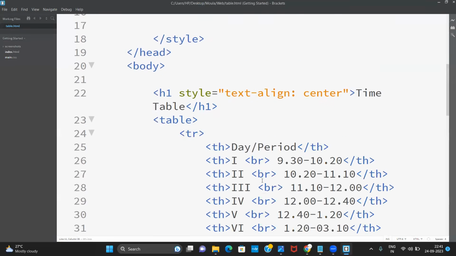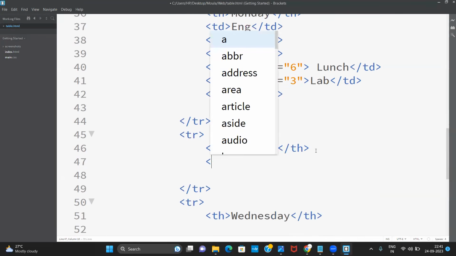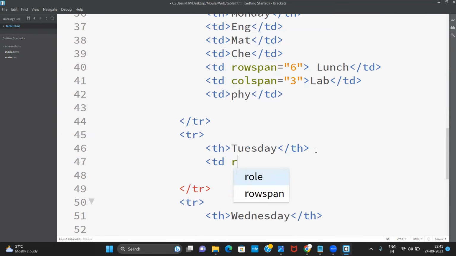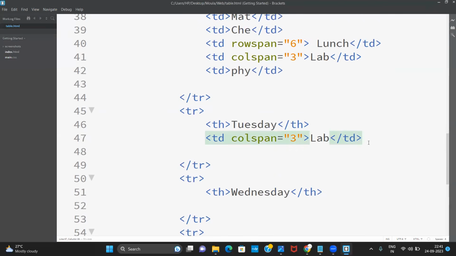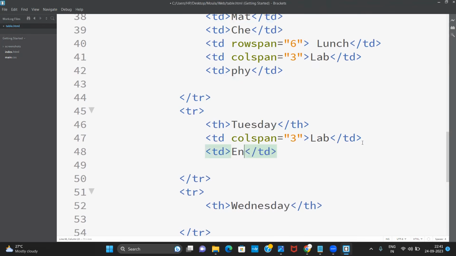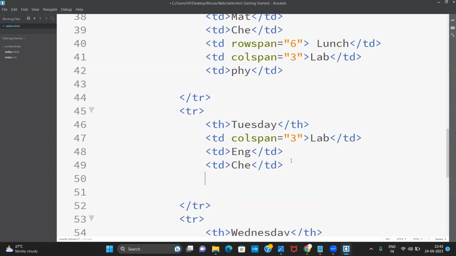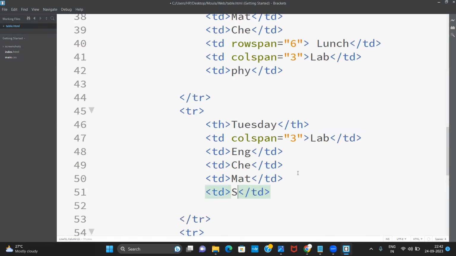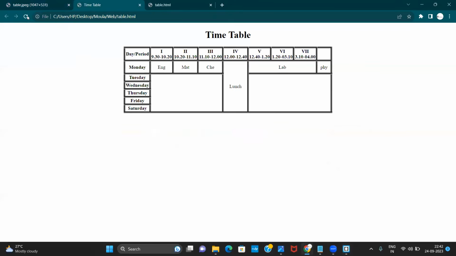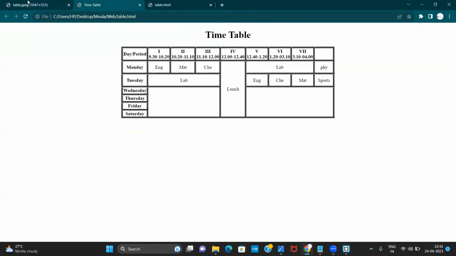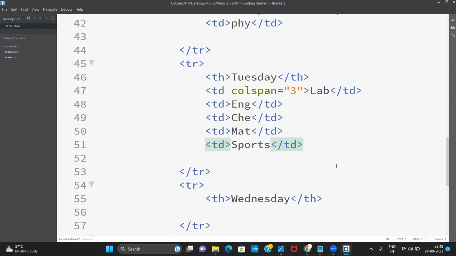Next, Tuesday. Tuesday morning is a 3-hour lab, colspan 3 for lab. And next, English, chemistry, maths, sports.